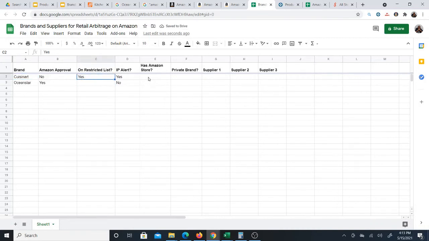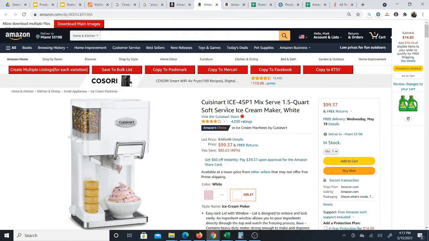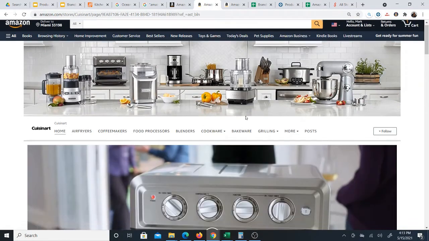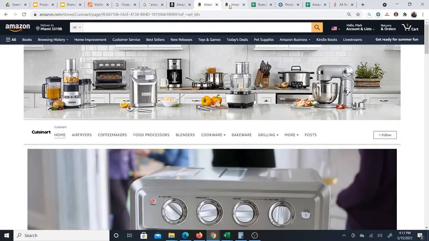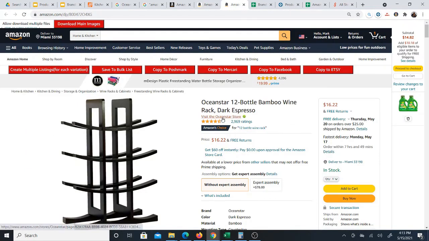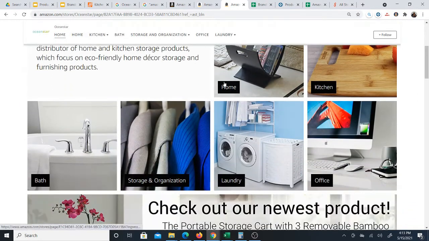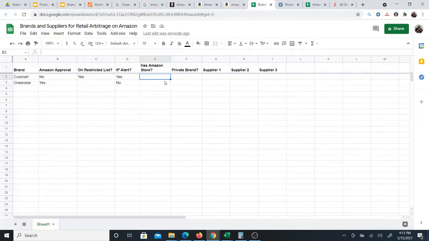Okay. So another thing is, does the brand have an Amazon store? You might wonder why I even have this here, and I don't know how significant that is, but it's just something that I'm interested in. If I click the brand name, do they have an actual store on Amazon, right? As it turns out, both of these brands do have an official Amazon store set up, and that is something that I will also make a note of, because I feel like it might mean something, right?